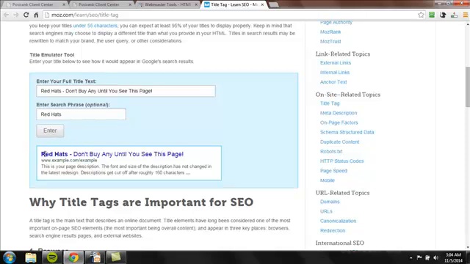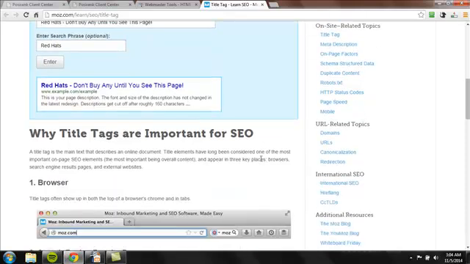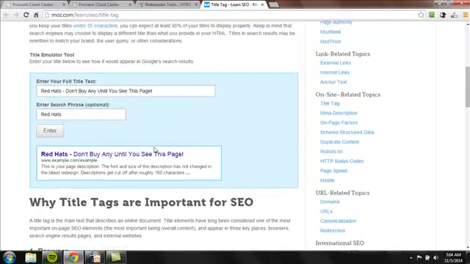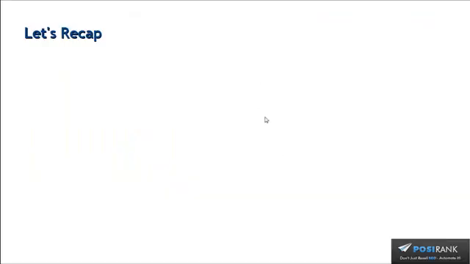When you click enter, you can see what that title tag looks like. And that's what it's going to look like in Google. And of course you can read a little bit more about title tags below. But this is a nice little tool to help us see what that's going to look like. Okay, let's jump back to the presentation and wrap this up.